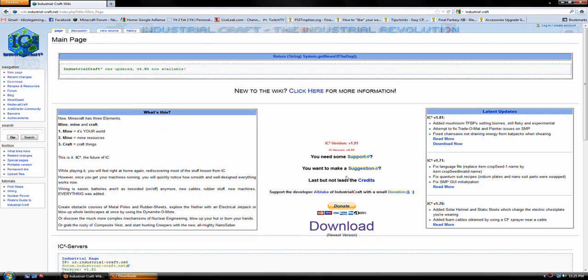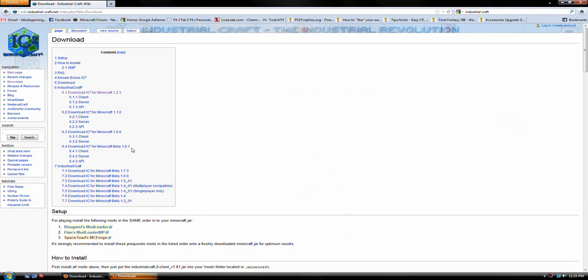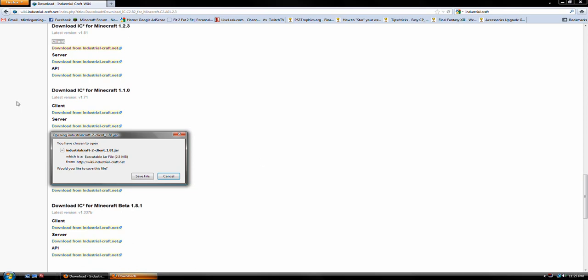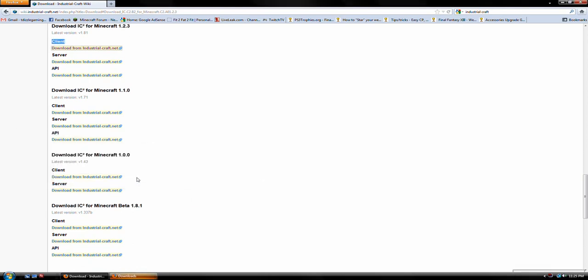Okay, we're at the wiki page, and if we look here in big bold letters, it says download. So the latest version, it seems, let's click download, is right here. Download IC2 for Minecraft 1.2.3. So we click that link, and right here, latest version 1.81. So let's download the client, of course. And it's a jar file, but do not worry. It's the same thing. Just save that file. So no problem. Industrial Craft is done.